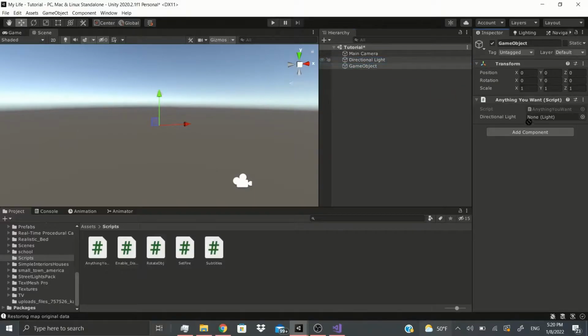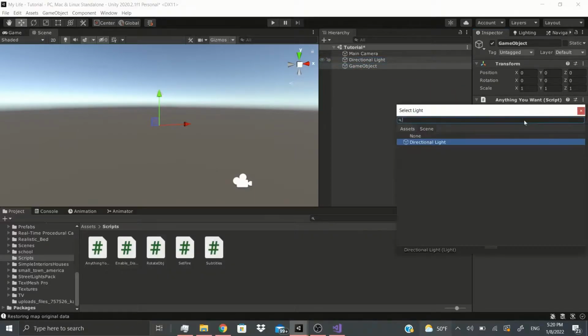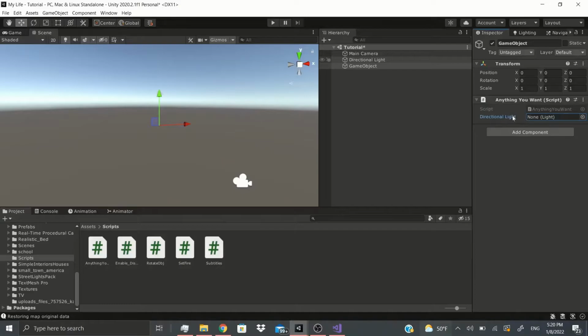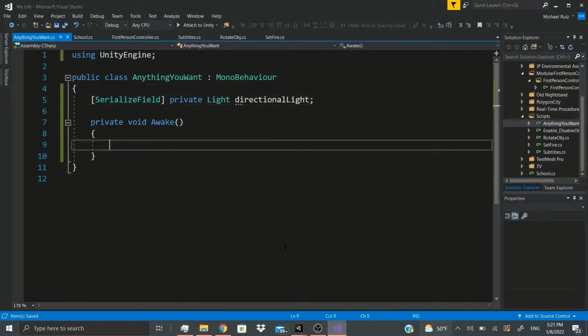Now let's drag this in, and that's an easier way to do it. But let's say we do not have this serialized and it's just private, so we cannot see it here. How do we actually get this component? How do we pretty much drag this in through code? The way you would do this is by getting the component.